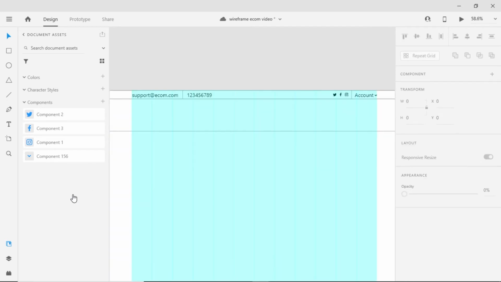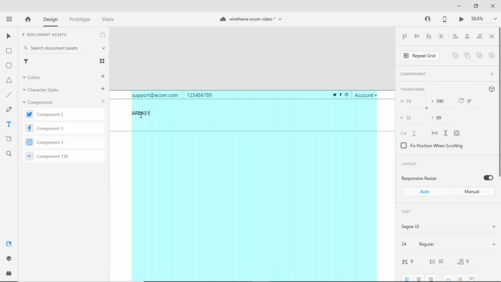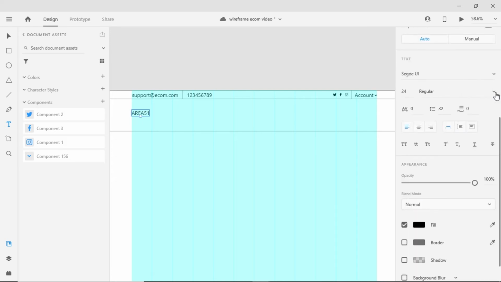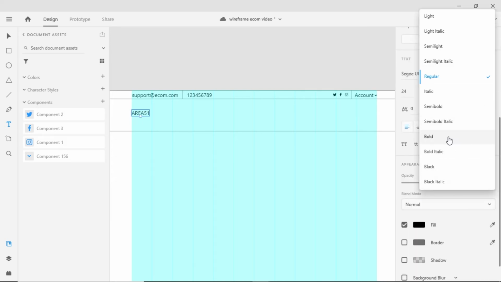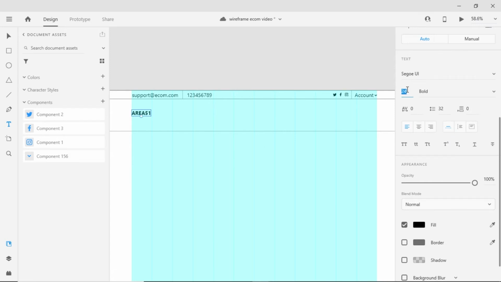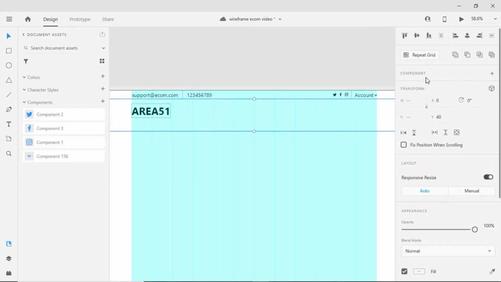For the logo, for our case, we are just using the text and we are trying to make it super big and bold. But if we have a logo with us, client gave us a logo, we can always use that. So let's make it area 51. I will use a bigger font here with bold, so it is bold. I will use, let's say 48. Okay, this will work. Now I will align this to the center of rectangle.